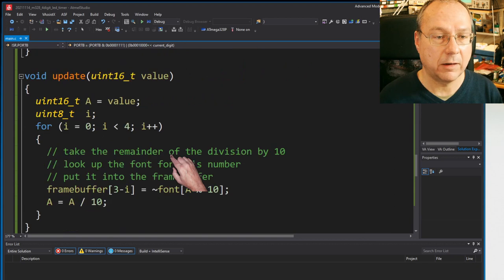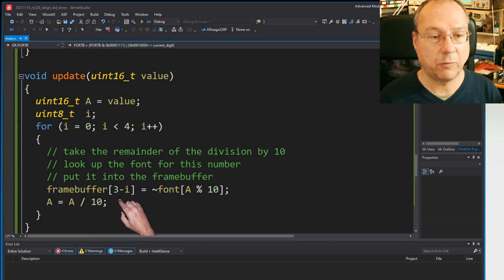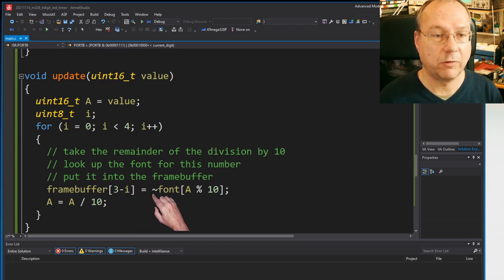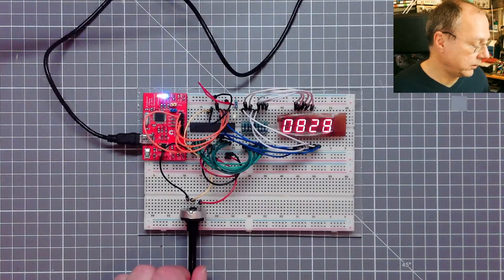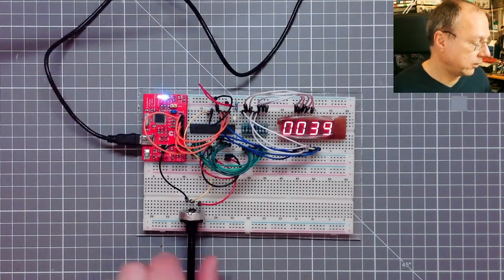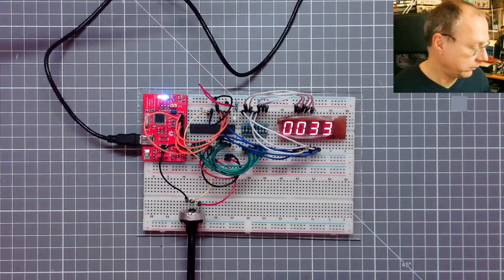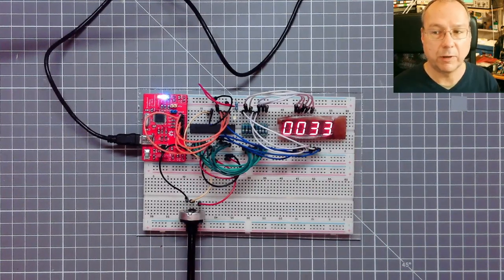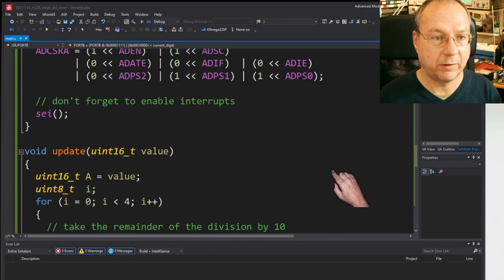If we look at the function which puts everything into the frame buffer, we have the function update here, which takes a 16-bit value and extracts the individual decimal digits so that it can show numbers between 0000 and 9999. I don't care about leading zeros, as you have seen on the display here. So leading zeros are displayed, like here we have 2 leading zeros. It's just for ease of use, ease of programming. Keep it simple. Good enough for this example.